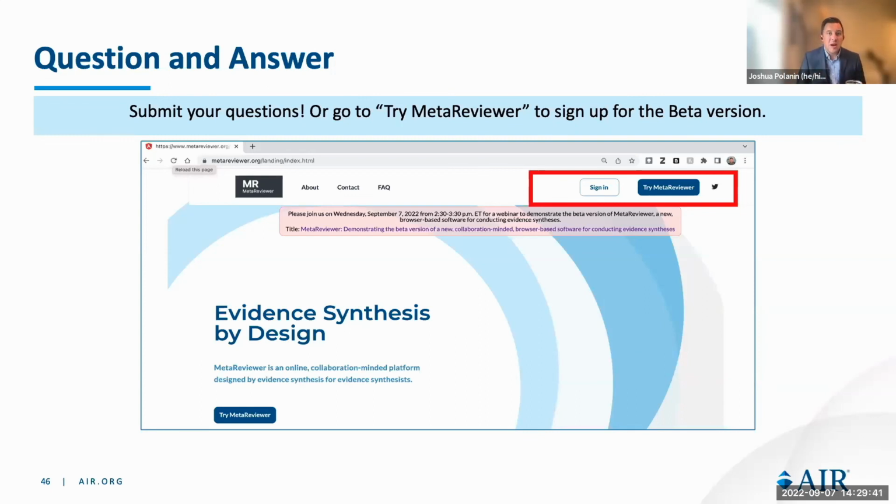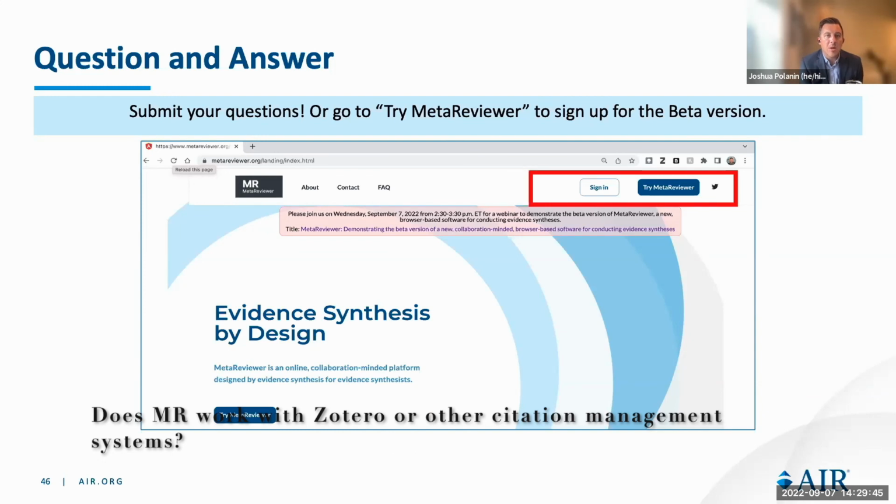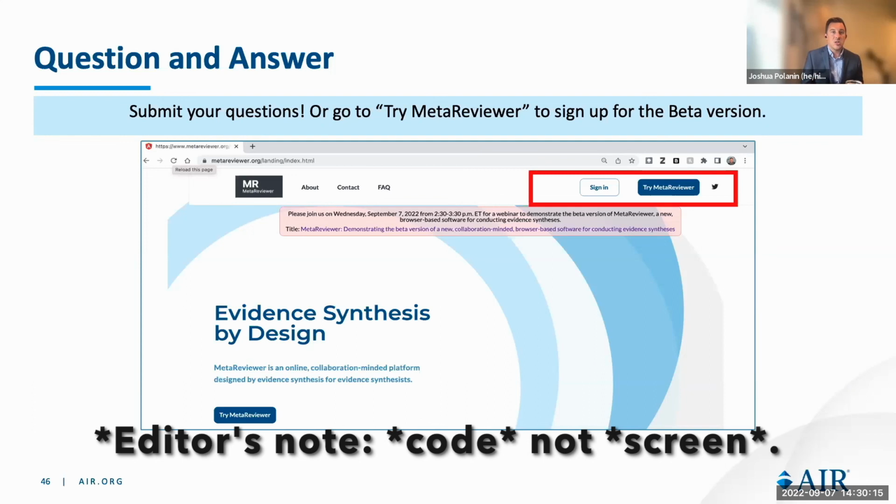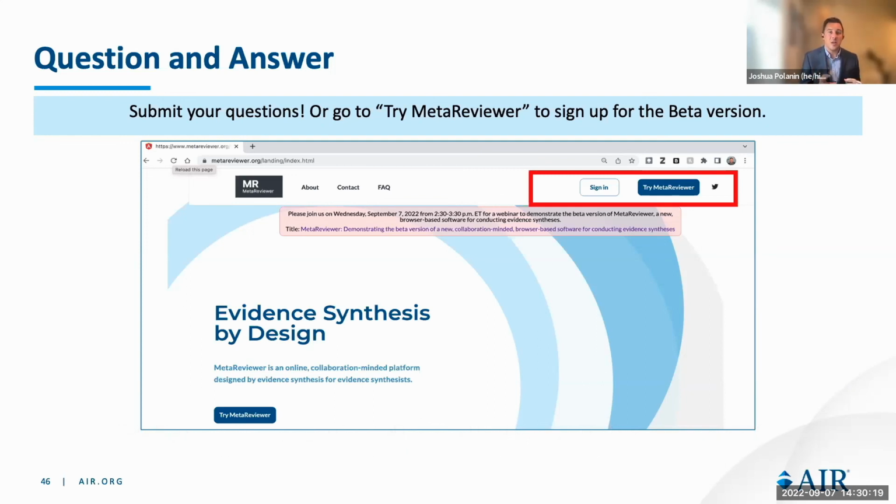The next question is, can this work with Zotero or other citation management systems? It will not work directly with Zotero in terms of an API type connection, so the quick answer is no. The longer answer is, if you use Zotero for your citation management and for abstract and full text screening, and you're left with a list of citations, you can export those citations to a CSV file. It's going to be set up in almost the exact same way our CSV importer is set up. So you take all of your citations exported from Zotero, and you can import those into MetaReviewer.